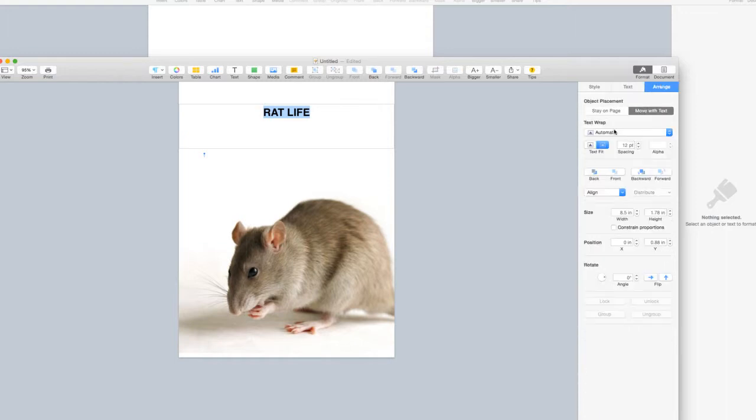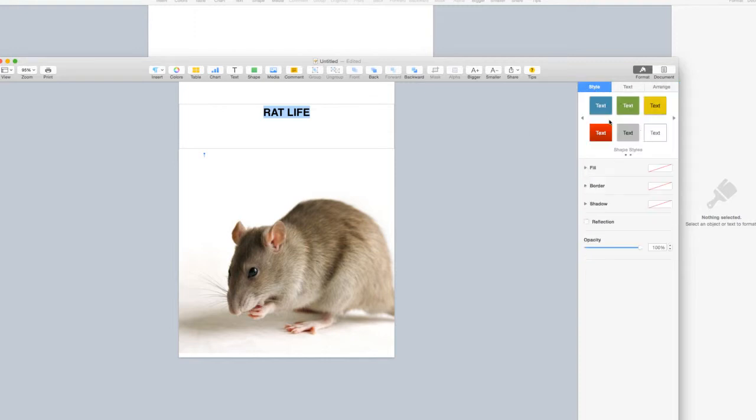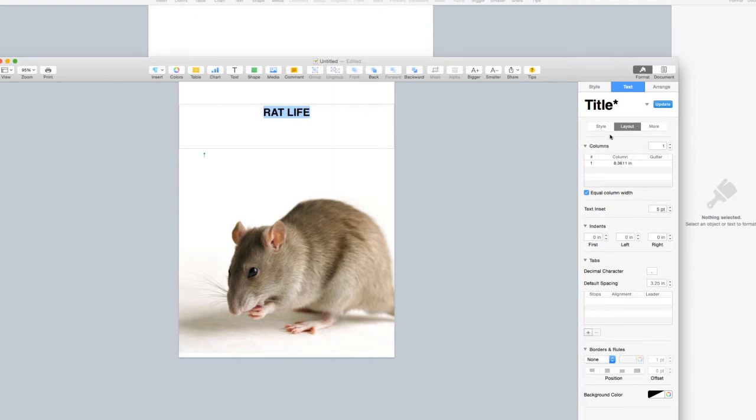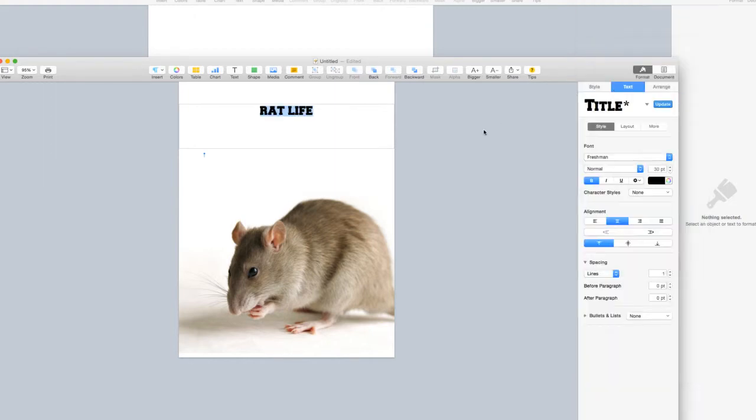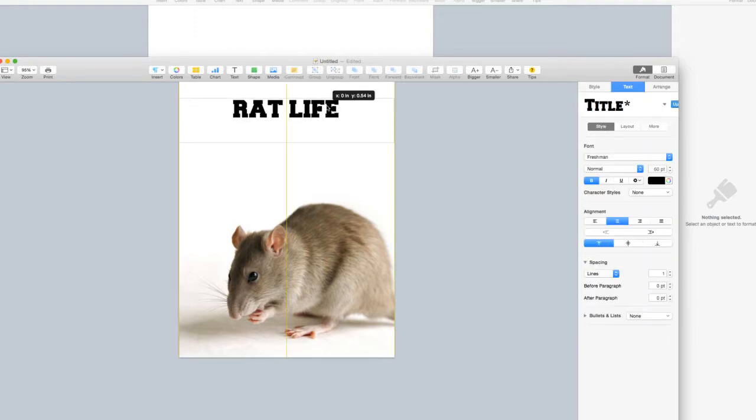Okay, so anyway, the first thing I want to do is make this awesome. So I want to pick the text style. I want kind of a cool, oh, Freshman, that's appropriate. That's us. And I want to pick an awesome size. So let's do 60, hit enter, and that's pretty big.